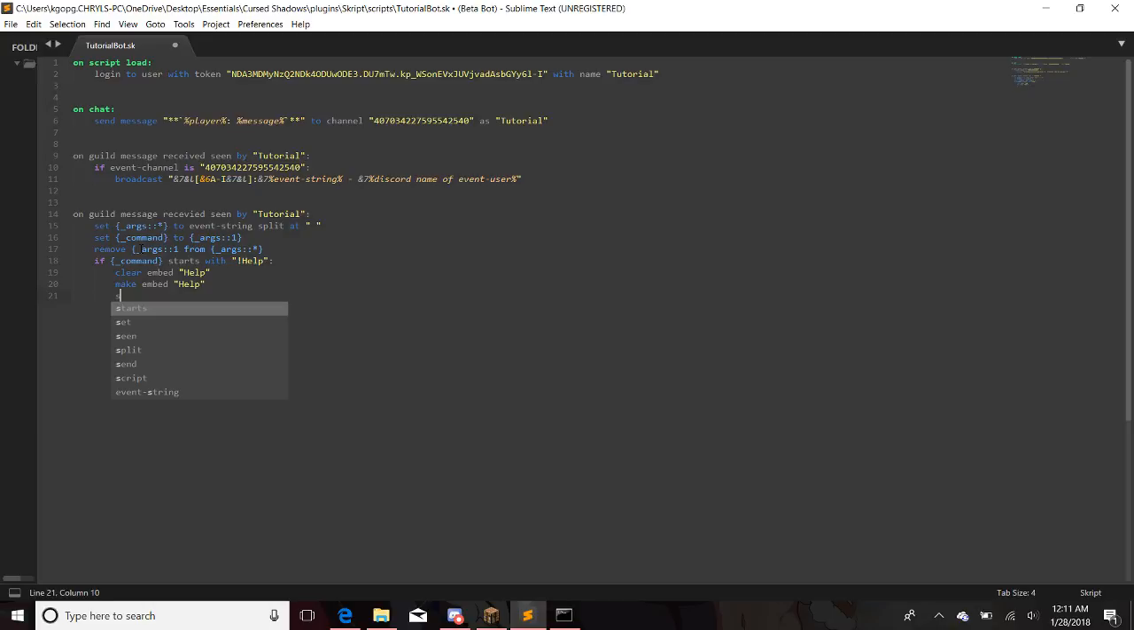Then you want to set the title. So set title of embed, and then you want to specify which embed you're talking about, so help, to help list, or whatever you want to do. Then I can set the color of the embed, set color of embed, don't forget to specify it, so embed help, to, I think it accepts just names. Yeah, so string and then red.